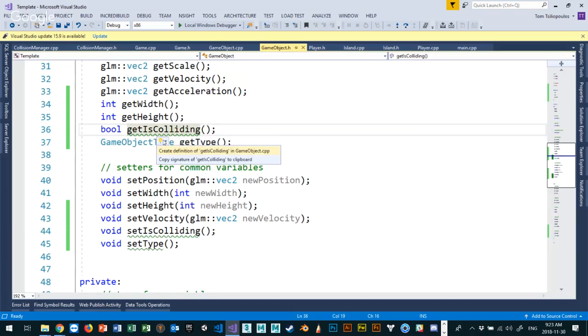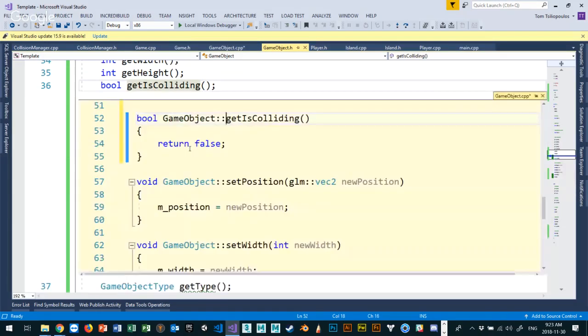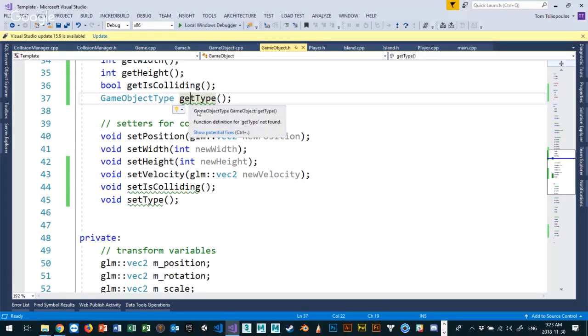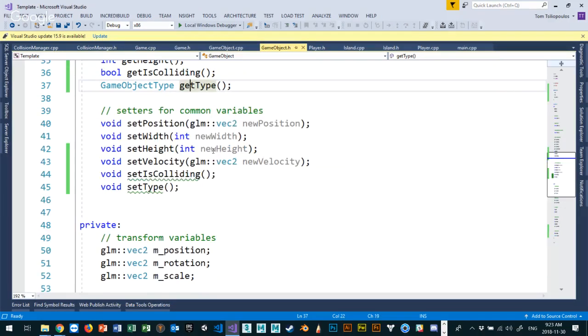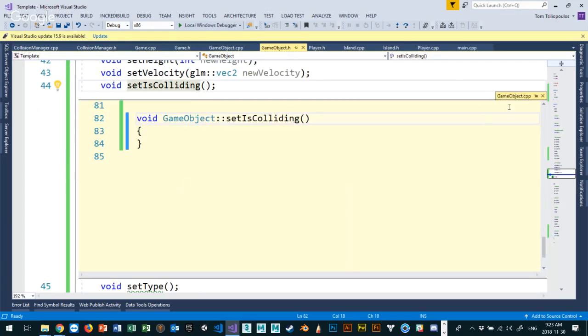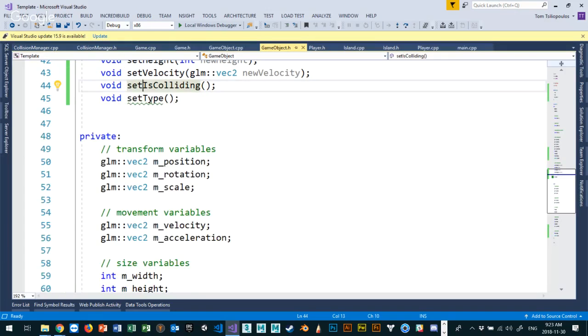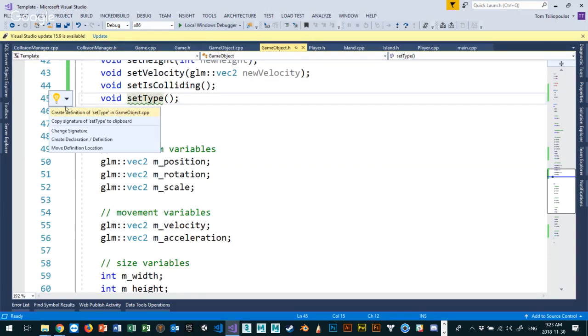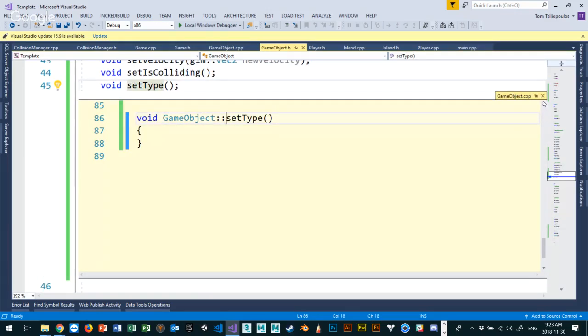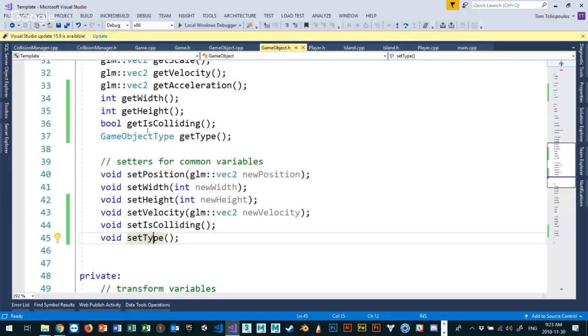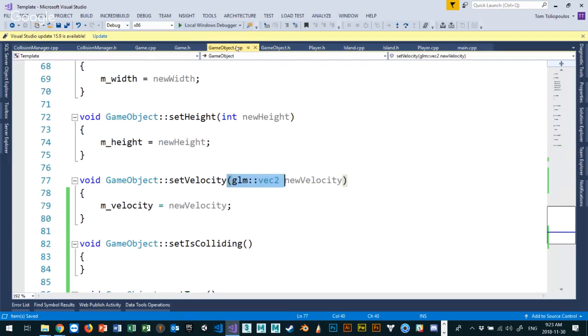Again, I'm going to go here, and I'm going to create my definition. And I'm going to do the same thing here. So create my definition there. Same thing over here. And finally for type. I'm doing this really slow because I want you guys to catch up too. Those are the getters and setters I made. All right, let's take a look at my GameObject.cpp now and see what I've got.